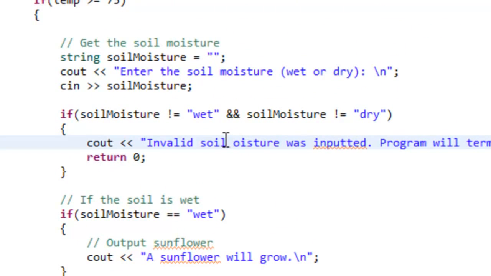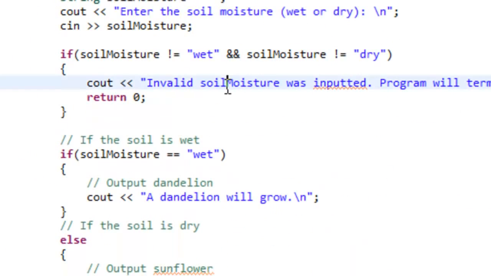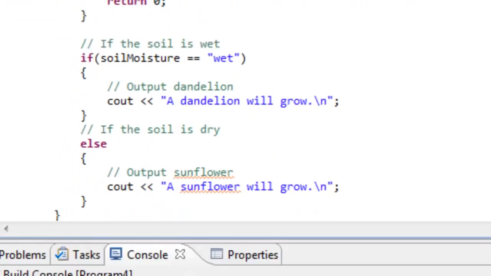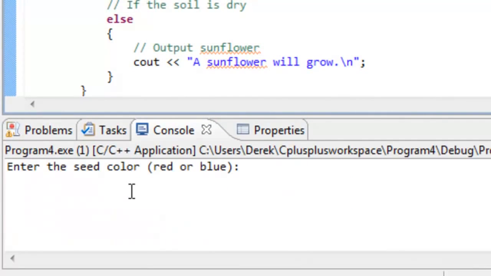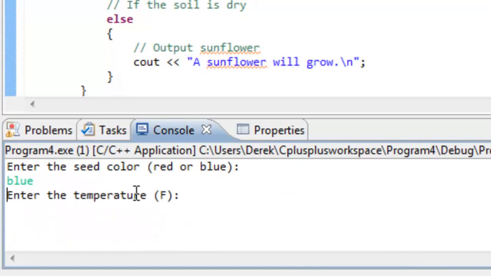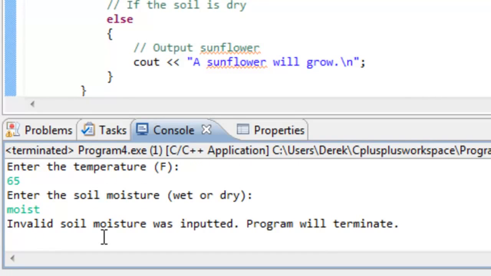The only other thing I guess we may do is we could just say soil moisture with a space in there. We don't have to use the variable name inside that string literal. So let me change that. Put a space in there. And then we can save and rebuild that. So maybe we'll check out the blue and see if it works. So blue, and then we'll put a temperature of 65, and the soil moisture is, we'll say moist, which is not a valid selection. So invalid soil moisture was inputted, program will terminate. So that's exactly what we expect.